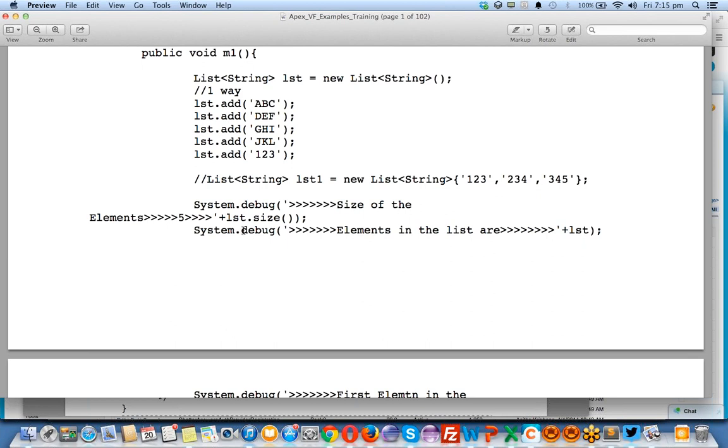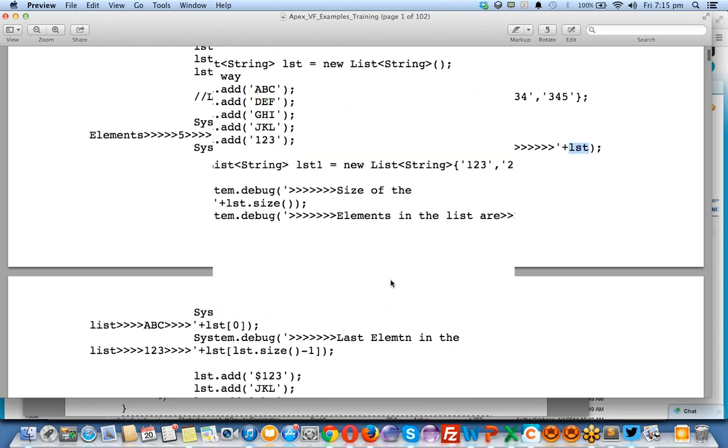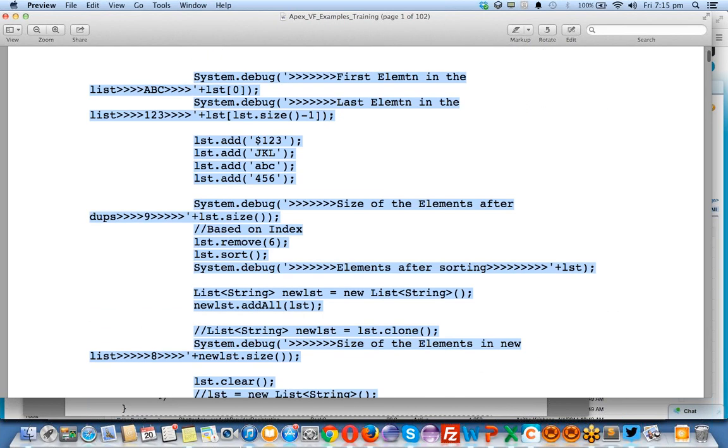And in the next statement, I'm showing the debug log for showing the list of LST. If I put simply LST, I'm trying to display all the values in that list. These are two simple lines. Let's see what I can do. I can just execute this code by creating the class.